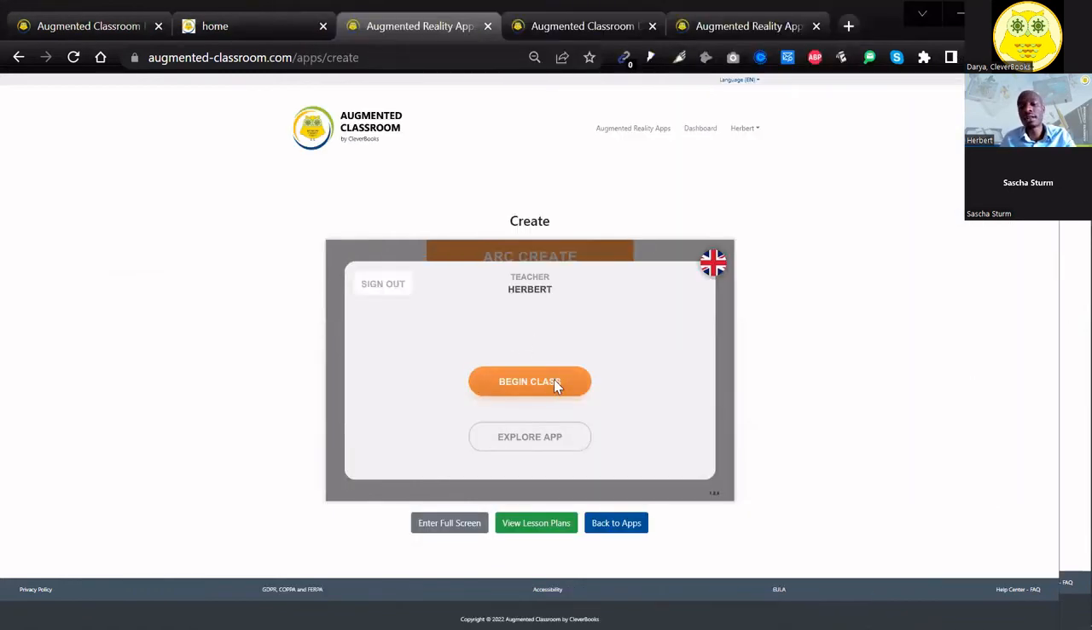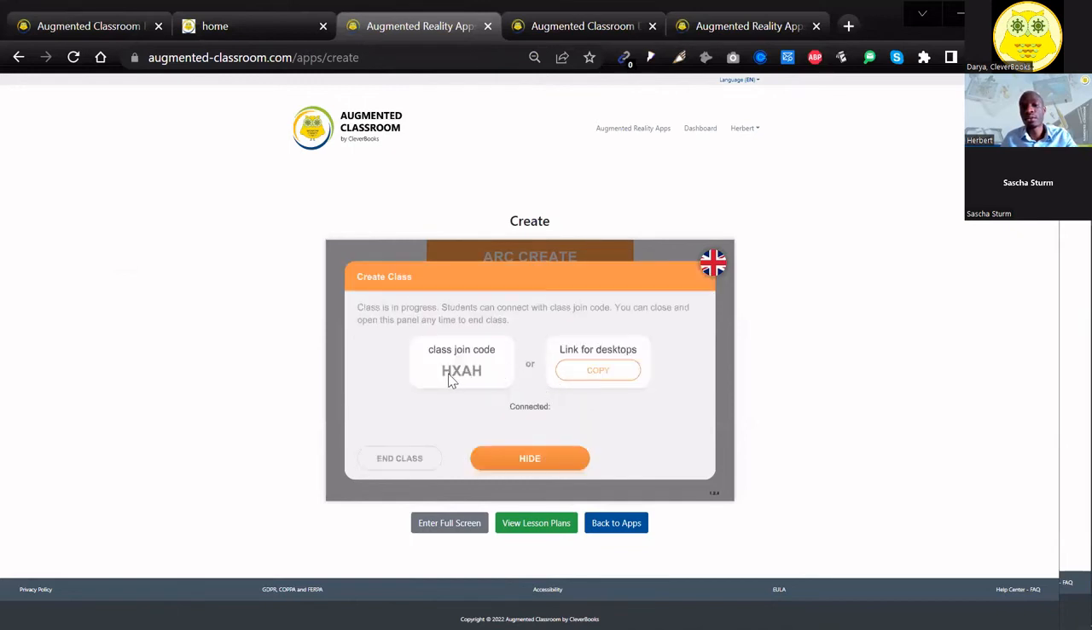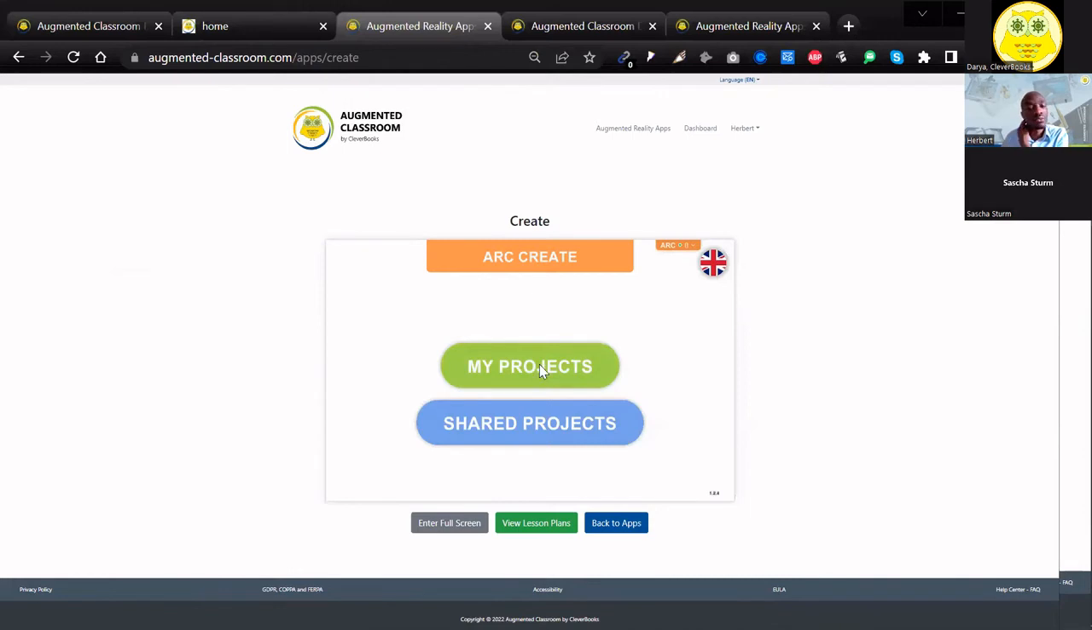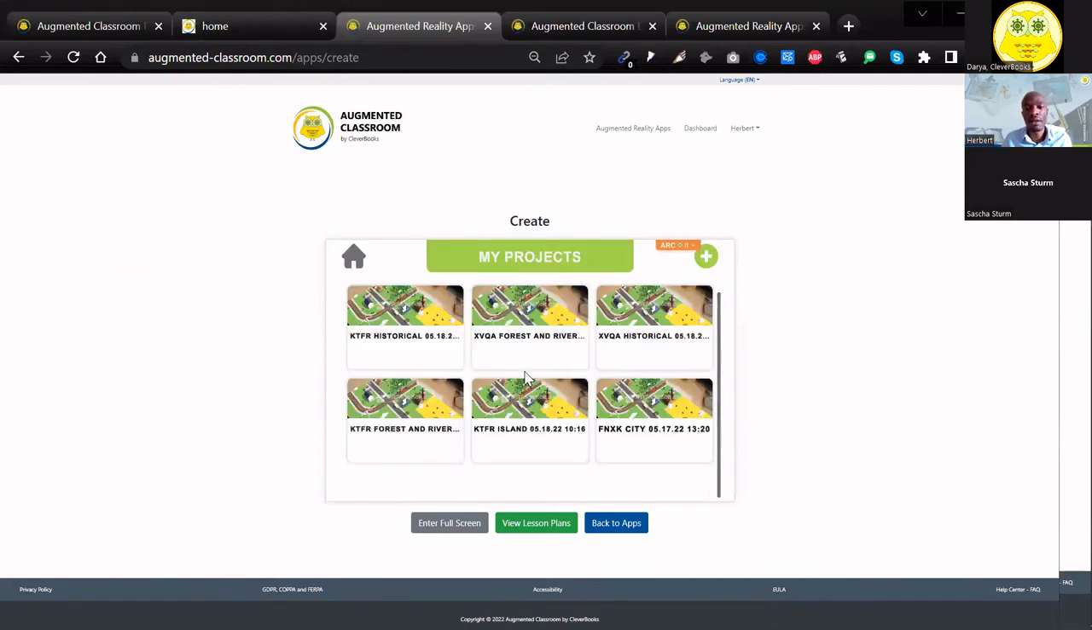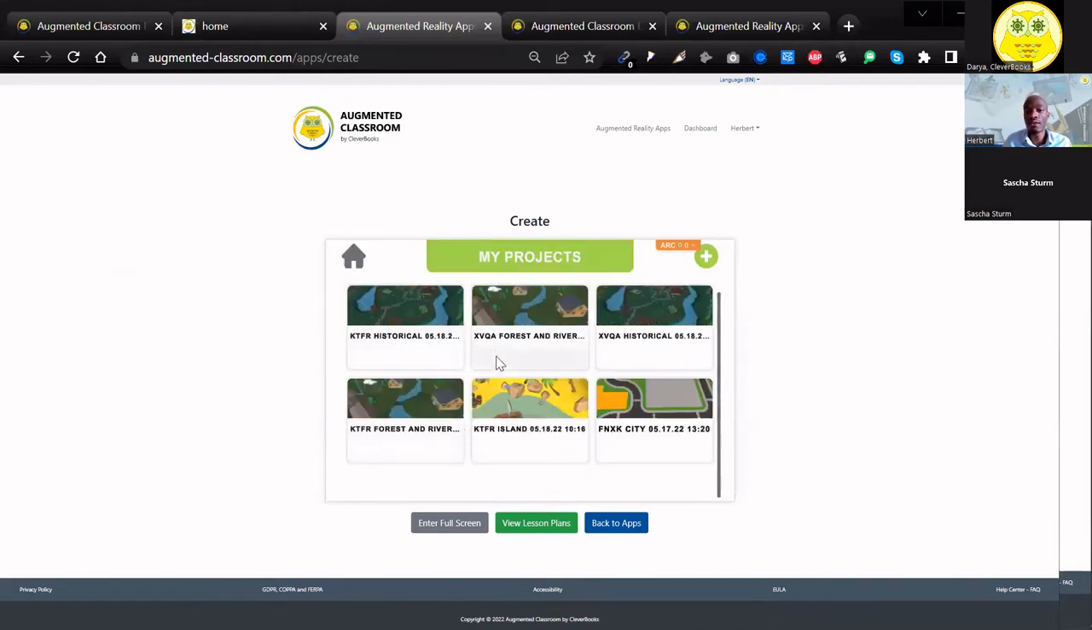So you'd begin the classroom as normal. You'd copy a code or a link and share it with the classroom. And then you can go to My Projects or Shared Projects. And the idea here is you can either give your students an environment that you want them to create, and they're able to drag and drop objects and so on and so forth.